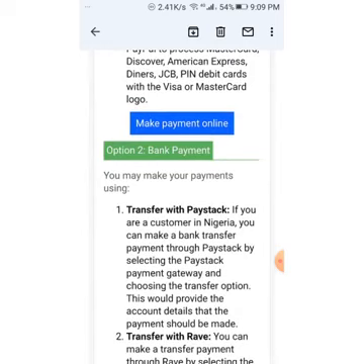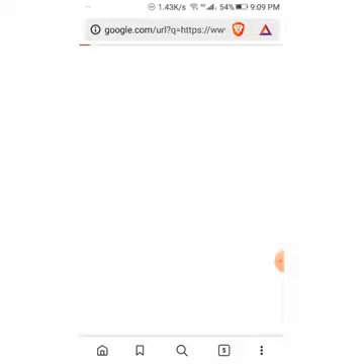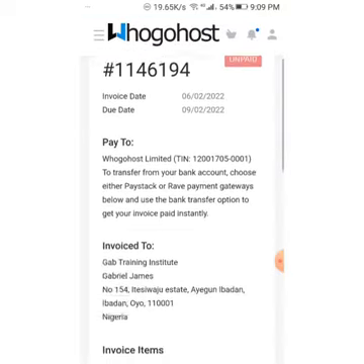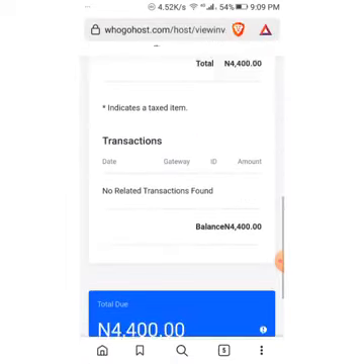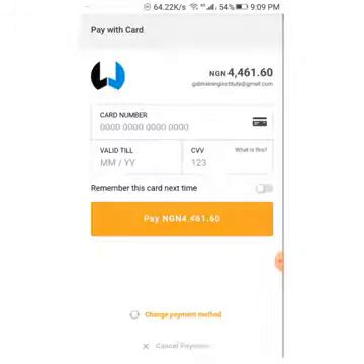Then you click on make payment online. You can use any of these. Then you allow it to load. It seems the network is somehow bad. Can you see unpaid? Because I've not yet paid for this. Then you move on. Then you click on pay now. Then you allow it to load. Still loading. So it's processing now.